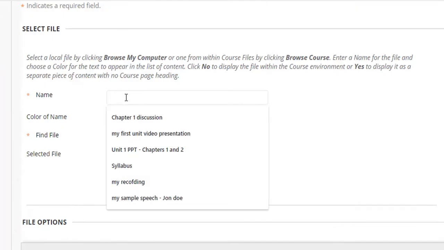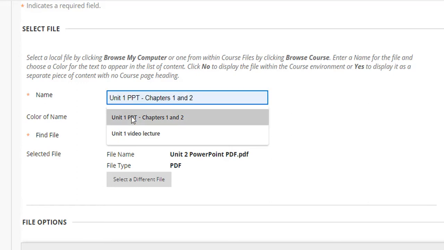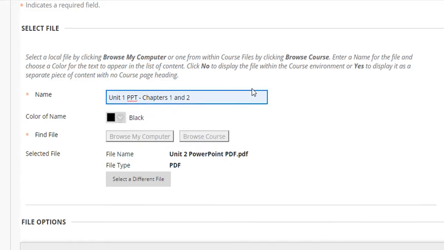Now, note that you do need to actually give it a name. It's not going to automatically fill in the name with the name of the file. This is because oftentimes people abbreviate file names. Think in terms of naming consistency for all of your files that you're uploading. So in this case, I'm going to call it Unit 1 PowerPoint, and let's say it's for Chapters 1 and 2. Now I'm going to click Submit.